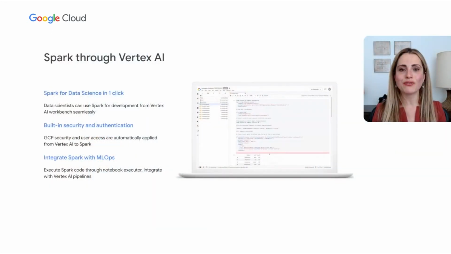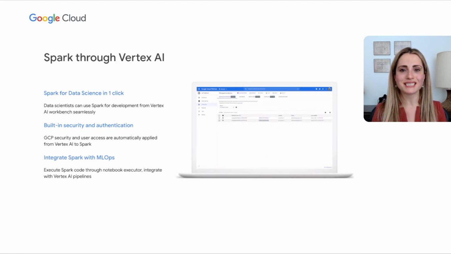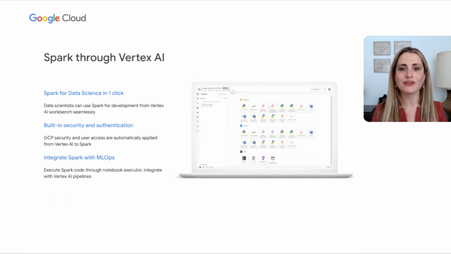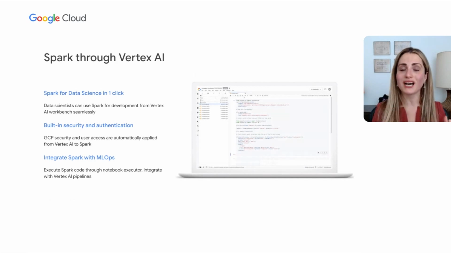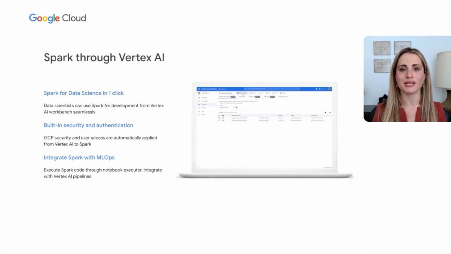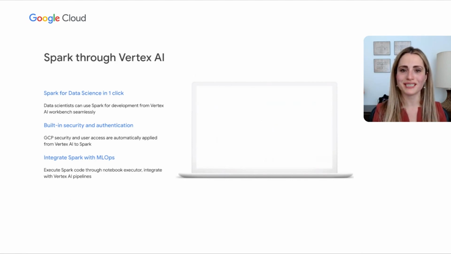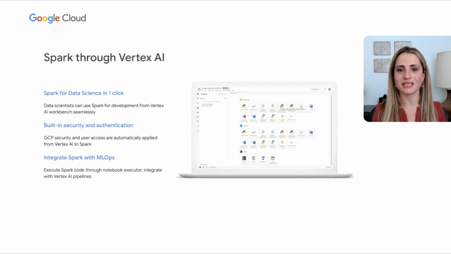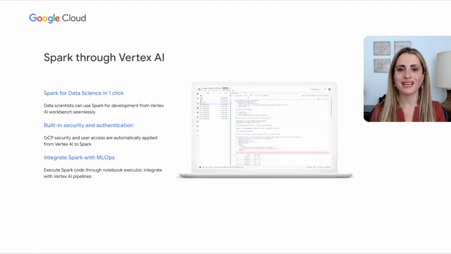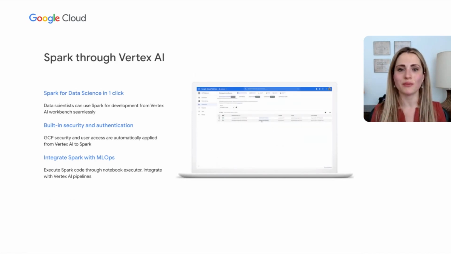For those of you looking to leverage Spark for data science and machine learning workloads, we have integrated Spark with Vertex AI, our unified AI platform. Now, data scientists can leverage Spark with just a single click straight from the Vertex AI workbench. In addition to Spark, they can also combine that with other machine learning frameworks like TensorFlow, PyTorch, Scikit-learn, and of course, BigQuery ML. All of Google Cloud's security, compliance, and IAM are applied seamlessly across Vertex AI and Spark. And as you're ready to take your models from the lab and into production, you can seamlessly deploy them as jobs within Dataproc, as well as schedule them with AI pipelines.